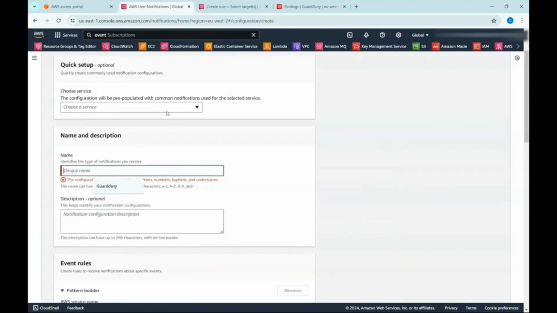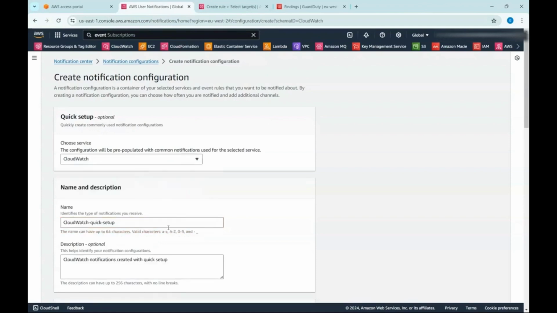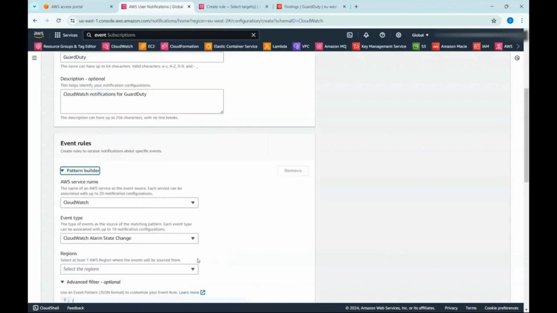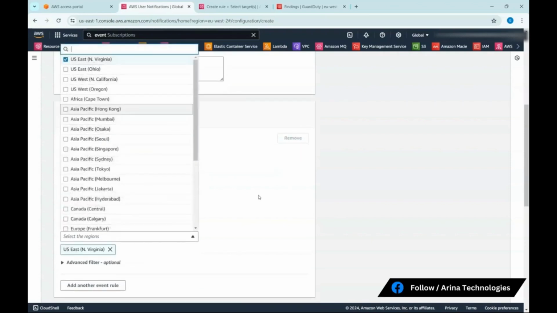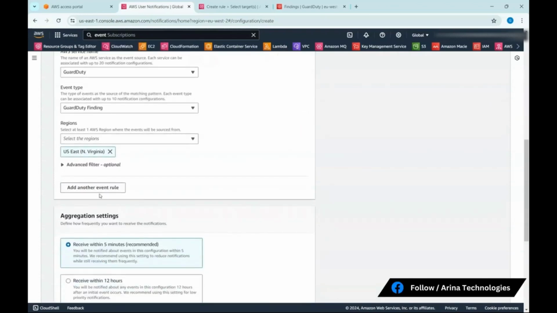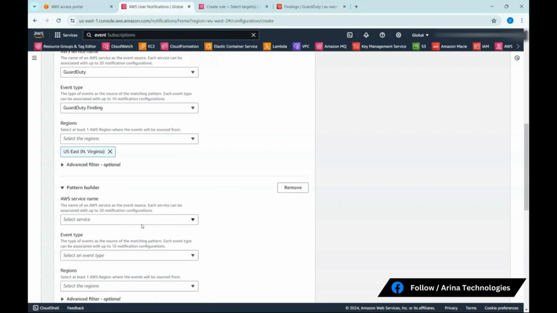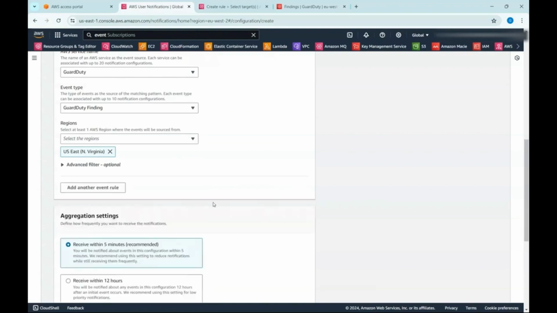Now you click create notification configuration. I need to give a unique name. So this is where I choose CloudWatch, and I'll just do GuardDuty CloudWatch for. And you choose CloudWatch, and here is where you choose GuardDuty. You choose GuardDuty finding. I choose Virginia. You could add another rule here, but you don't need to. I think one is fine for now.